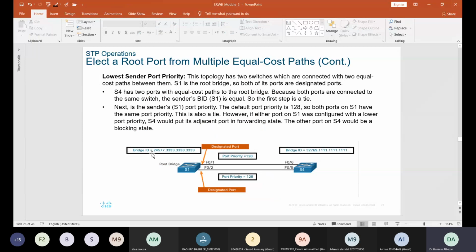Case number 2, lowest sender port priority. This topology now, as you see here, has two switches which are connected with two equal cost paths between them. Now, S1 is the root bridge, so both of its ports are designated ports. So F01 is designated and F02 is a designated port.